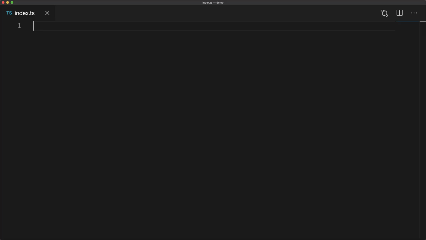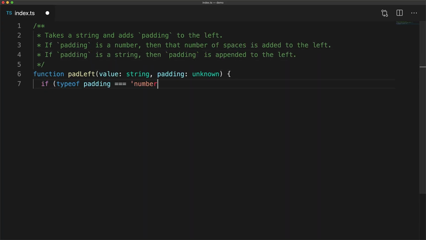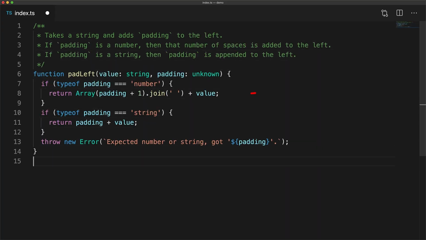A common requirement in UI programming is to pad a string with some characters before it. Here we have a function that achieves this objective. If the input argument is a number, it pads with that number of spaces. Alternatively, you can pass in your own padding string, and that is prepended before the input value. And if the input is not a number or a string, this function throws a runtime error.